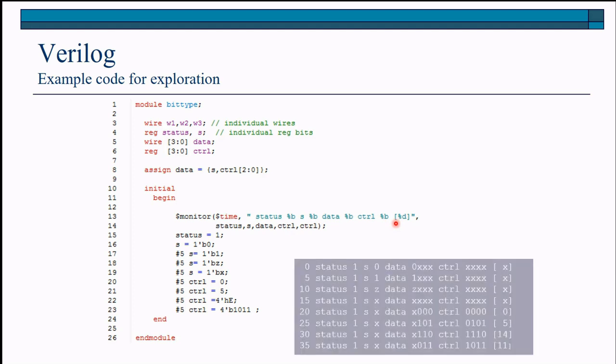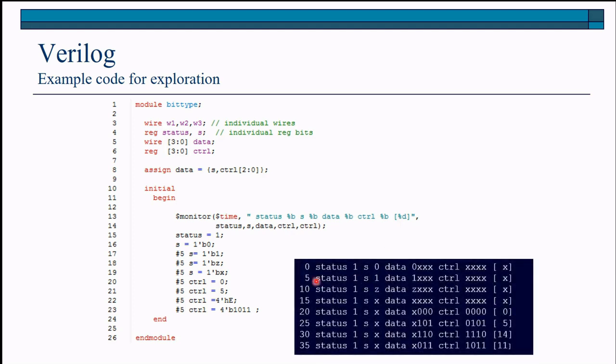And the output when this simulation runs looks like this. So take a look at the output, see that you are happy with the values outputted, and you can make changes to the assign statement to explore the various vector operations.